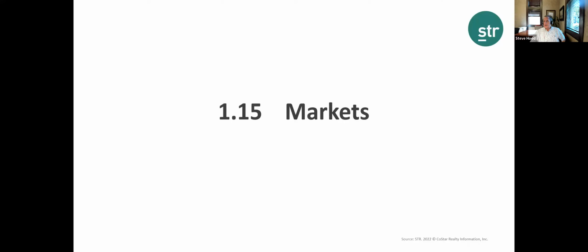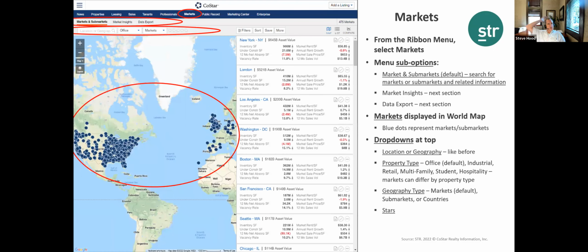And this is where we ended off, section 1.15, markets. Very important section in the CoStar product, great data, incredibly valuable information. I'm accessing this from the blue ribbon menu bar. If you notice, we've been walking down this menu during the entire training. We're now here at markets, but it's an important place and definitely one you don't want to miss.